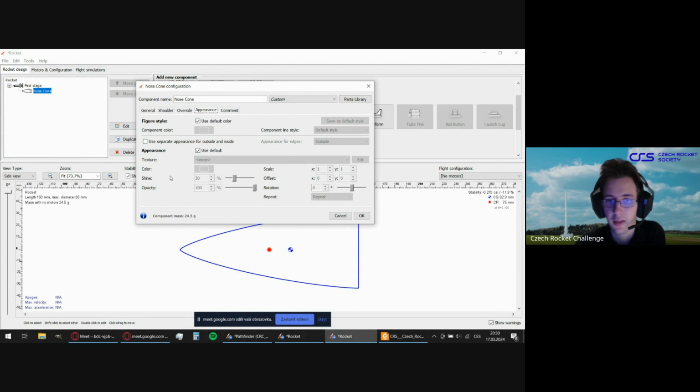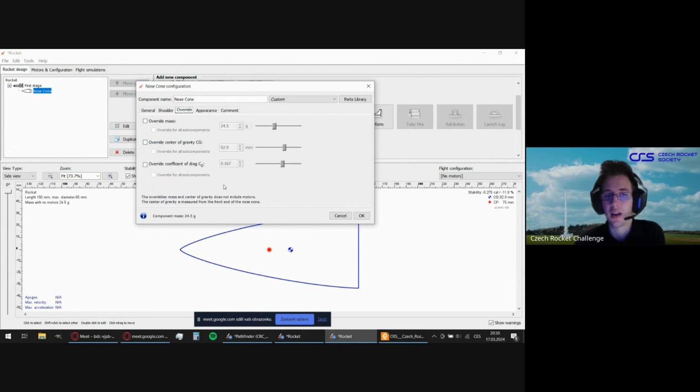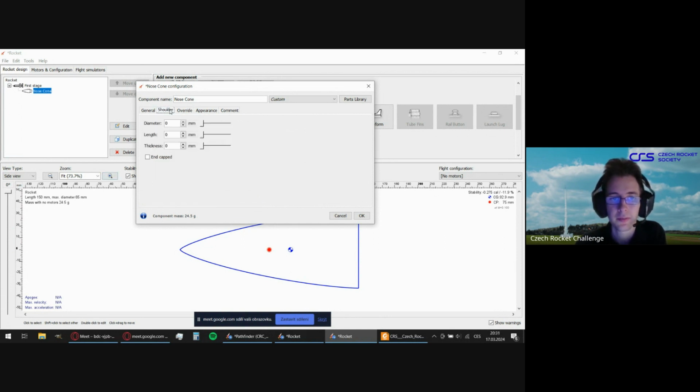So if you want to make the rocket nice in this software, you can, but we can leave it for now. It doesn't matter. In override, I'll also get to this way later, but this is used to override the parameters of the components because, as you can see, by default the software calculated that it should weigh 24.5 grams, but here you can override it and say, okay, it will be 50 grams. Software uses it as a 50-gram one, but I'll just turn that off right now.